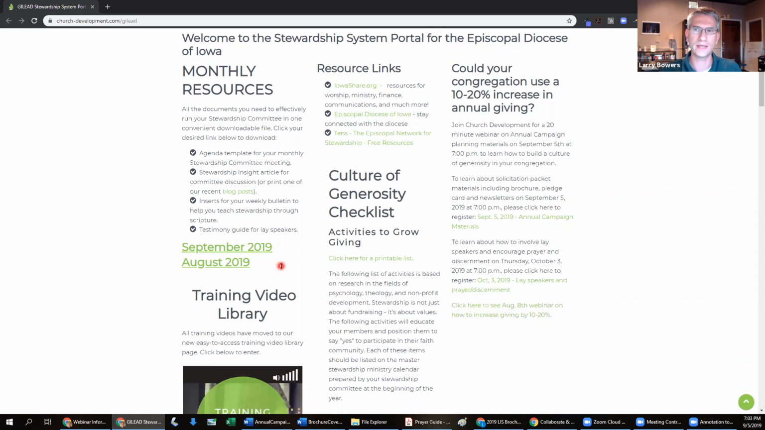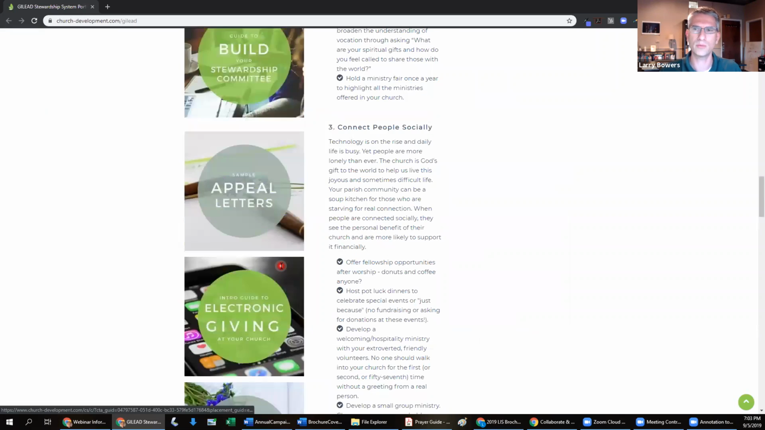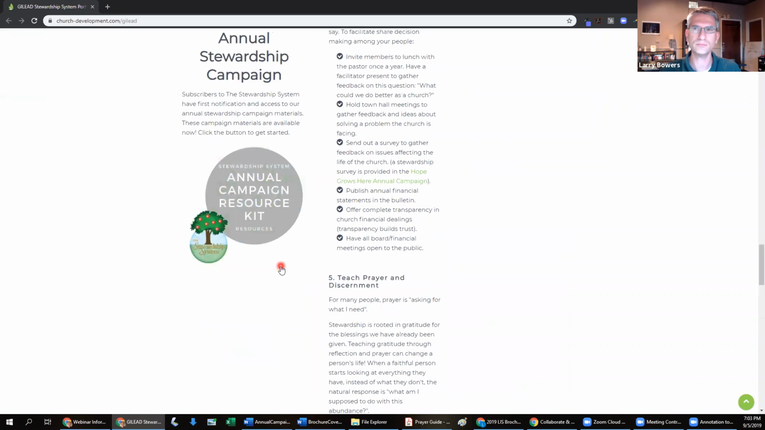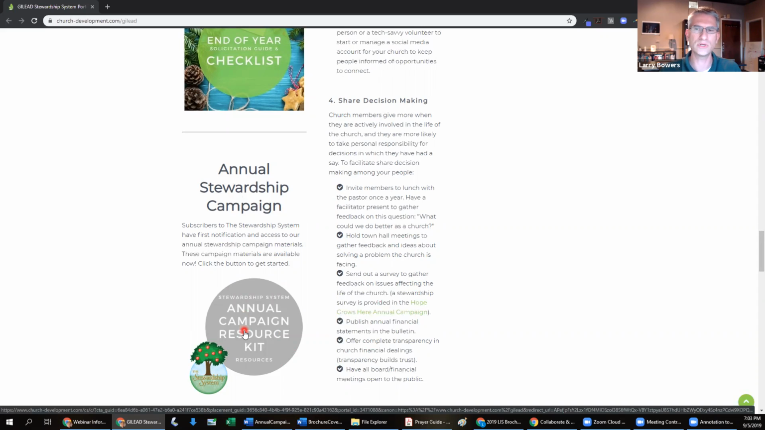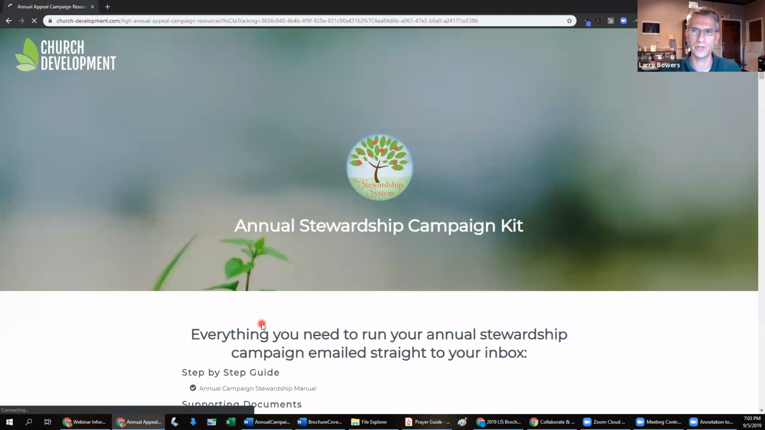Today, we're going to be taking a look at the very bottom left column, Annual Stewardship Campaign. This is the resource kit that we'll be going through today briefly. And so we say everything you need to run your annual stewardship campaign emailed straight to your inbox.